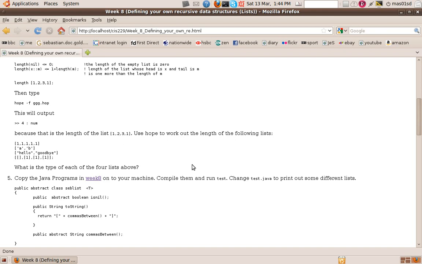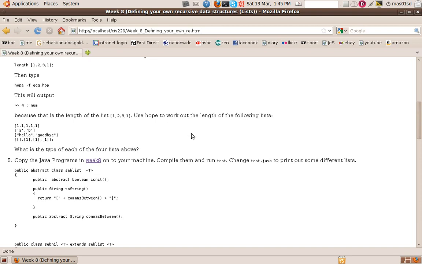Right, now, if you remember, there are two sorts of list. A list is either empty or it's not empty. If it's empty, it's got no components. If it's not empty, it's got two components, a head and a tail. Now, the head is a basic object, so in this case it'll be an element of the generic parameter, of type T, and the tail will be a list. So let's show you how to define that in Java.